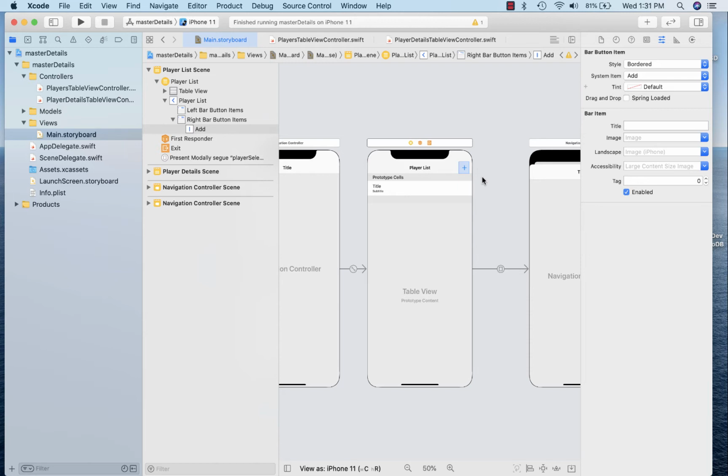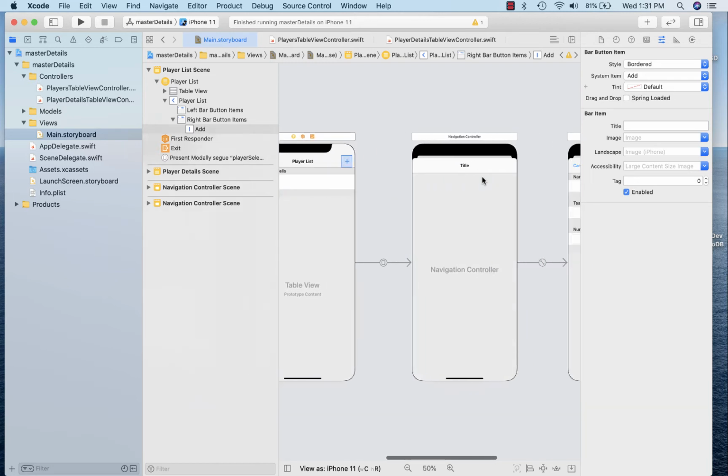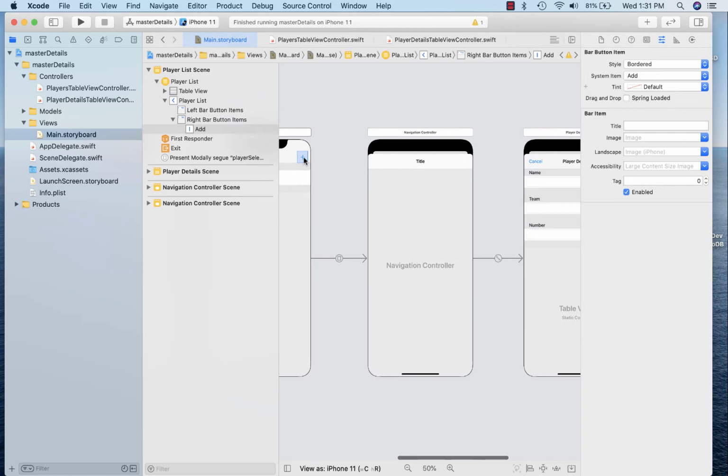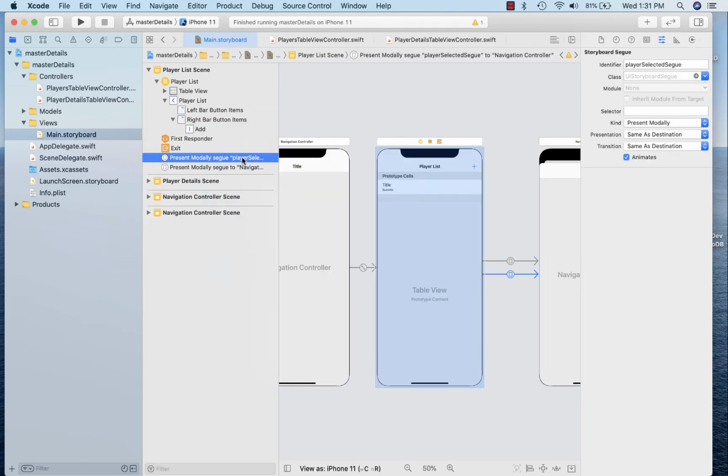And with the plus sign, what I want to do is essentially take you over to this navigation controller, so I'm going to trigger that segue. And you'll see I have two segues here. The first one is player selected segue, and the next one is going to be player add segue. I always want to name those segues just because visually in my scene I want to be able to identify which segue is which.